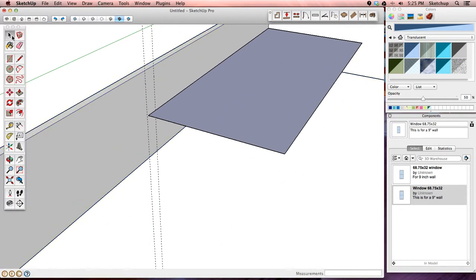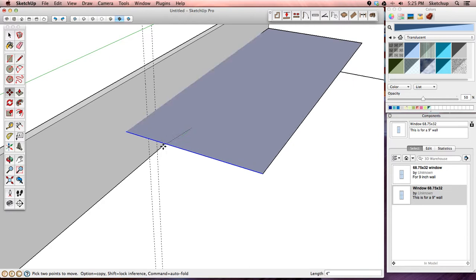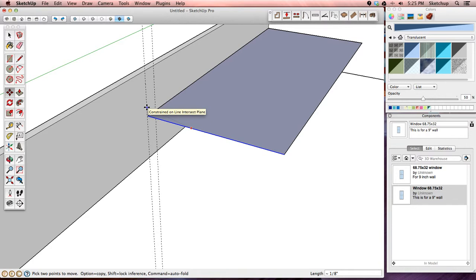So I need to use my select tool and select the edge, then use the move tool, and I need to move this along the green axis. If it does some weird stuff like this, you're not on the green axis. You want to make sure that if you pull down the green axis, that green line appears.